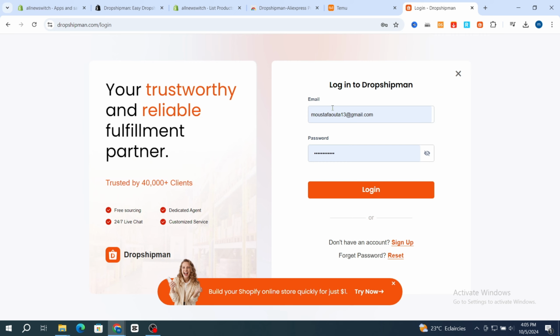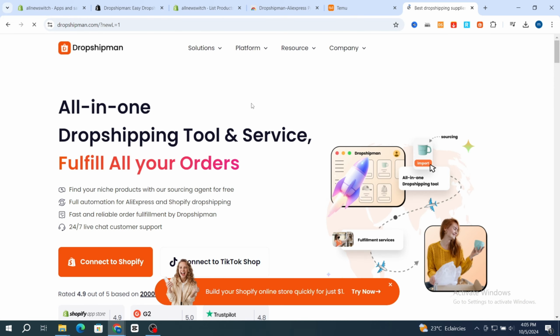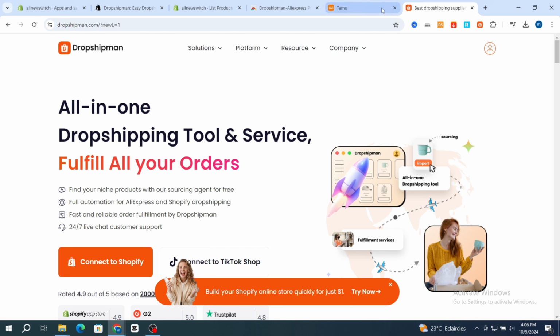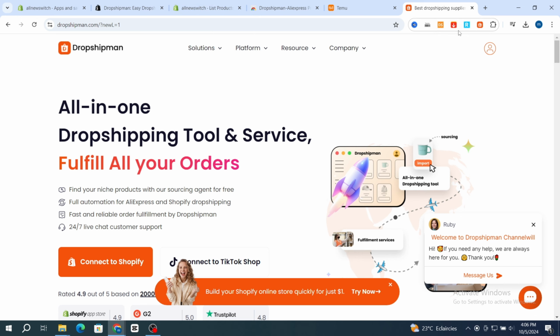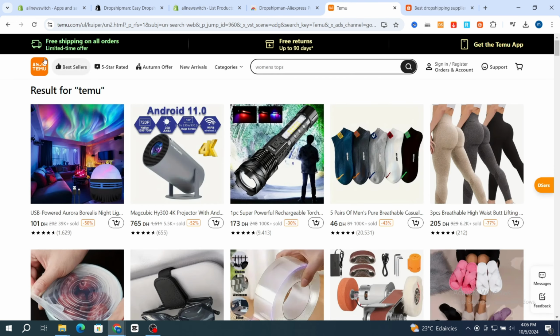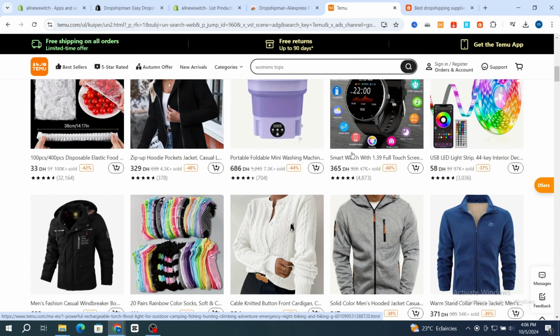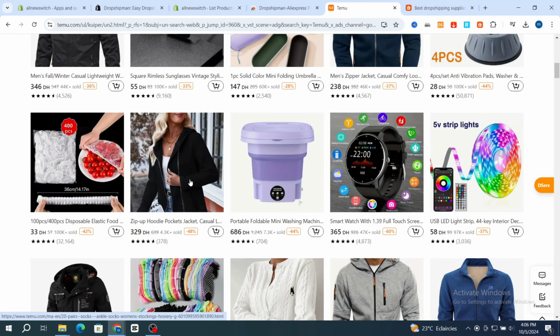Now guys, you need to add your email address and the password. Then hit on login. Then it will take you to your account on Dropshipman. Then first guys, after creating your account on Dropshipman, just go back and open your Temu account. For example, select which product you want to import. I will select a random product, for example, for dropshipping.